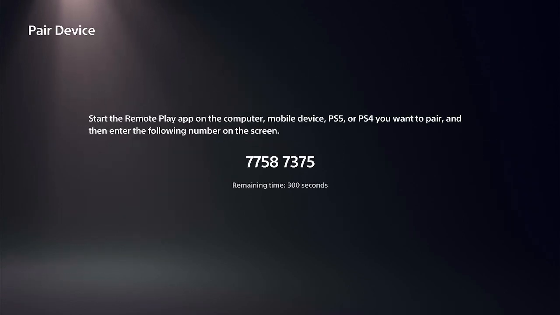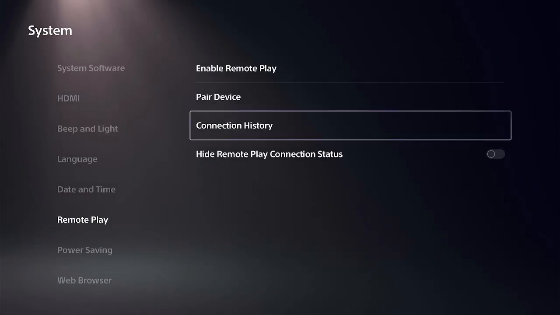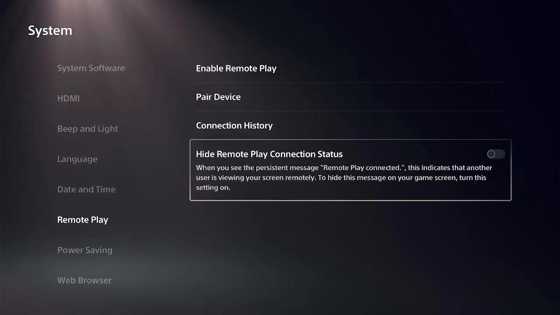So we can see pair device, if we want to go and connect it without being on the same Wi-Fi or something like that. So I could literally be halfway across the world, connect on my phone or on my computer via Wi-Fi to my PlayStation back home, and it works actually decently, as long as the latency isn't too high, and you directly connect your PlayStation 5 to the wall with a cable.